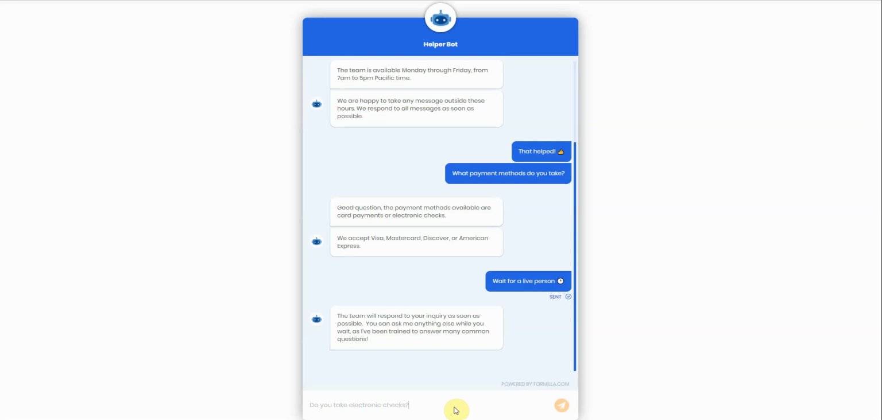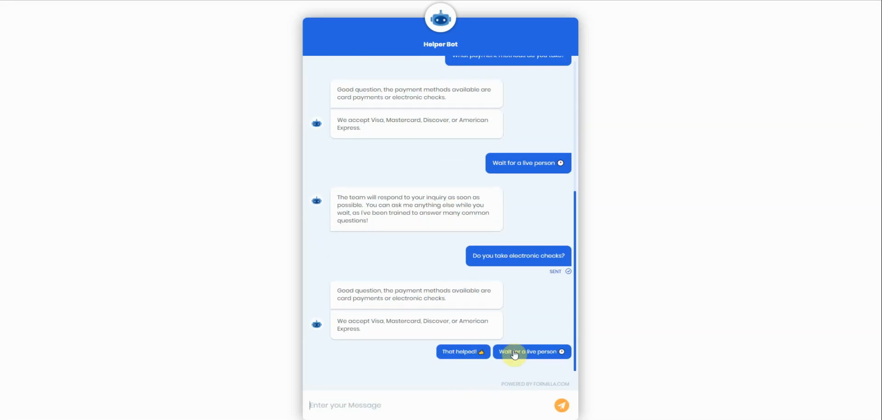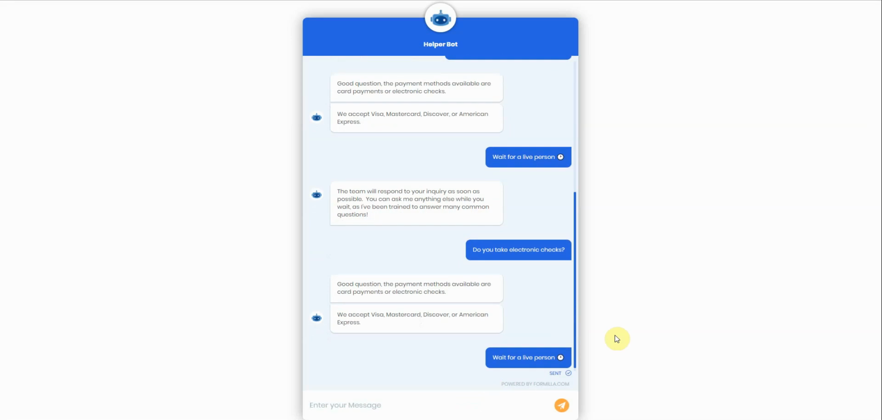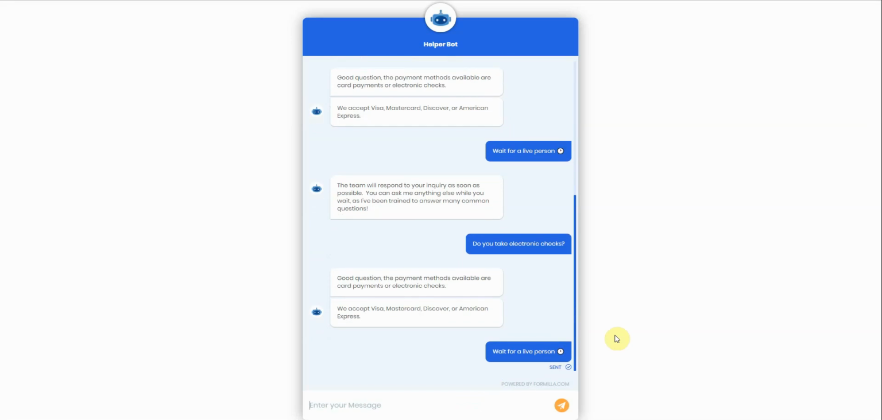And then they click again on the button response for wait for a live person. Notice that the waiting for a live person message is not repeated. The bot already said the response message for the live person button click once, and it will not repeat the message if the button is clicked again. It also will not repeat this message if a user asks a question it doesn't know.